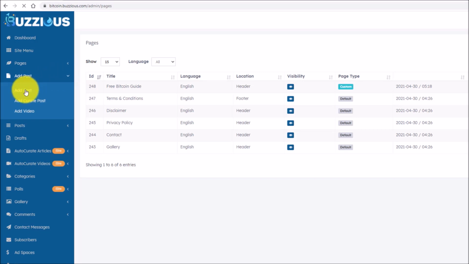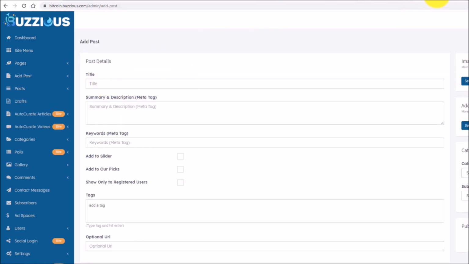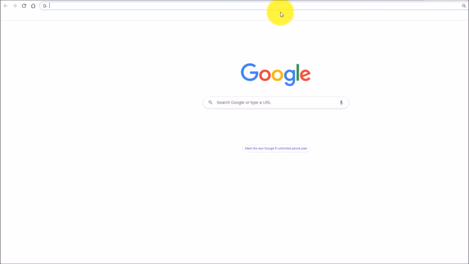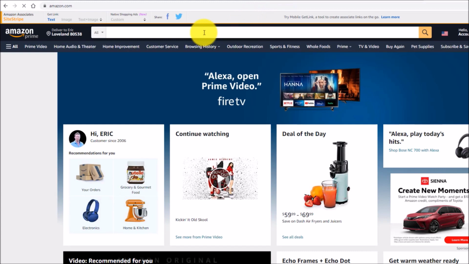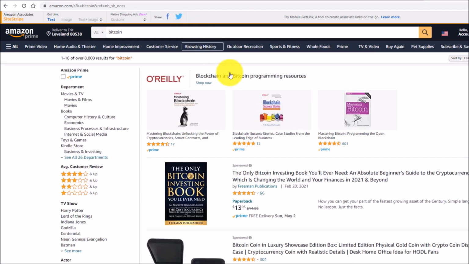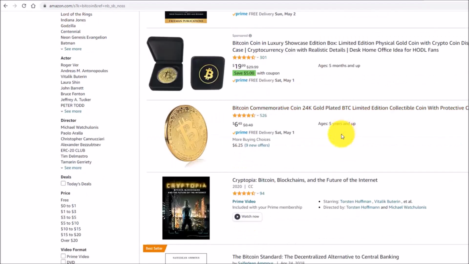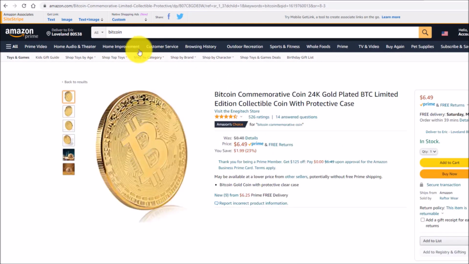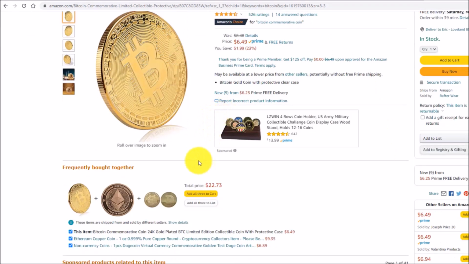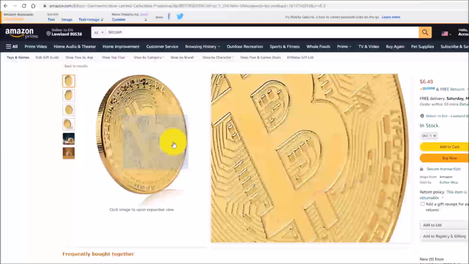Let's do a post. So add post, and let's hop over to, let's say Amazon, and find a product that we could promote. All right, so this particular niche maybe isn't the best one as far as Bitcoin goes, but this is kind of neat. So here's a product, right? So we could grab some information about this product.